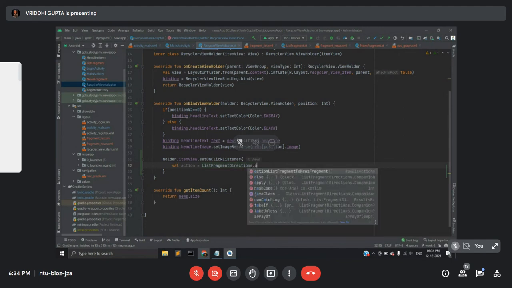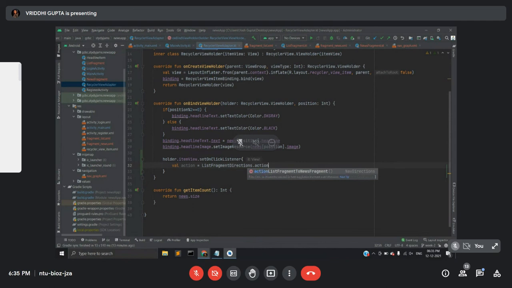So on that we will be applying the action. This action list fragment to news fragment is also created automatically. If you just write action now, you will see this particular action. Since we have only one action in our navigation graph, we can only see one option over here. If you had multiple actions in your graph, then you would have seen multiple options. So we'll click on this action, and now you have stored that particular action in a variable called action.